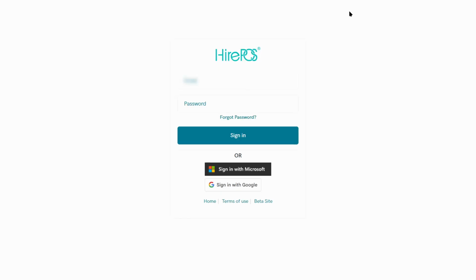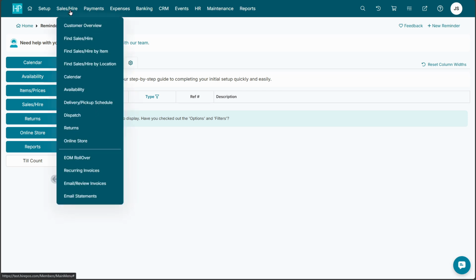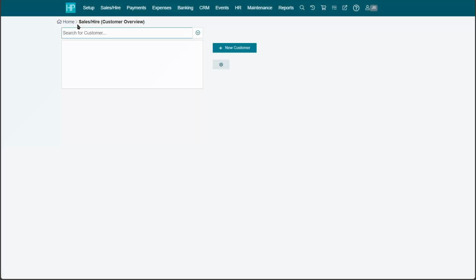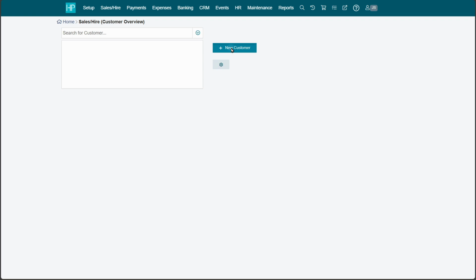If you're not already logged in, do that now. You'll land on either the reminder screen or whichever other screen you have set as your favorite. To start a new transaction, whether it's a quote, booking, or invoice, go to Sales and Hire and then Customer Overview. This is where all customer interactions begin.